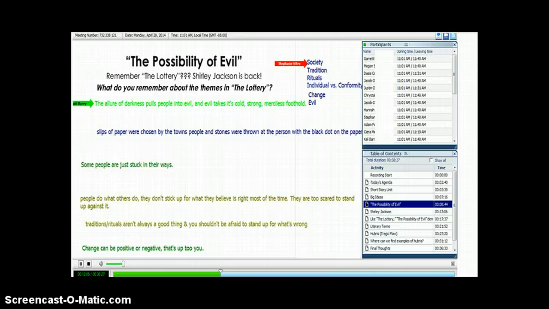The lure of darkness pulls people into evil. Evil takes its cold, strong, merciless foothold. Hannah, you always have such a great way of explaining everything. We remember that slips of paper were chosen by townspeople and stones were thrown at people with a black dot. Yep, good. We also talked about some people are stuck in their ways, and that really relates us back to tradition and those rituals that we see in society where things just kind of move along without a lot of question. So that's definitely a big theme that we saw.